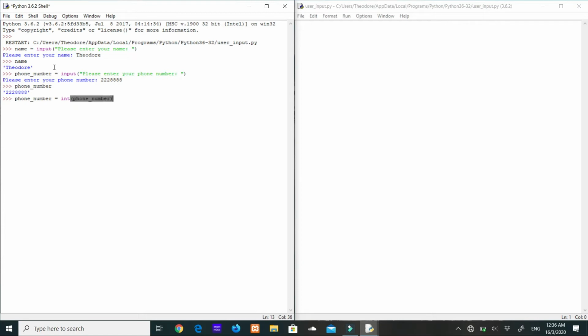But before we do that, let me just show you a proof of concept. If I were to write type, and inside this I have phone_number, I go and hit enter, you can see I get a class of string. So remember, any information collected from the user using the input function will be of type string or class string.